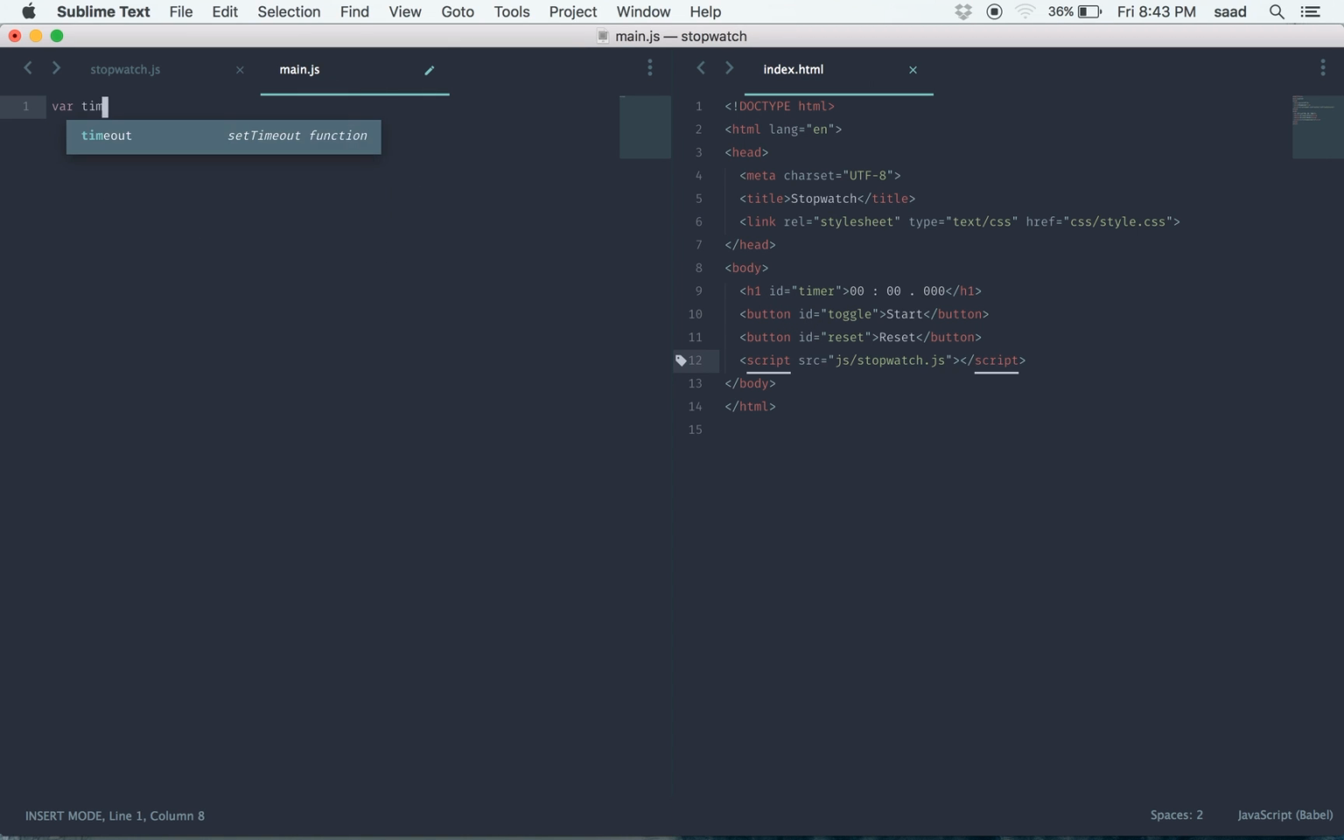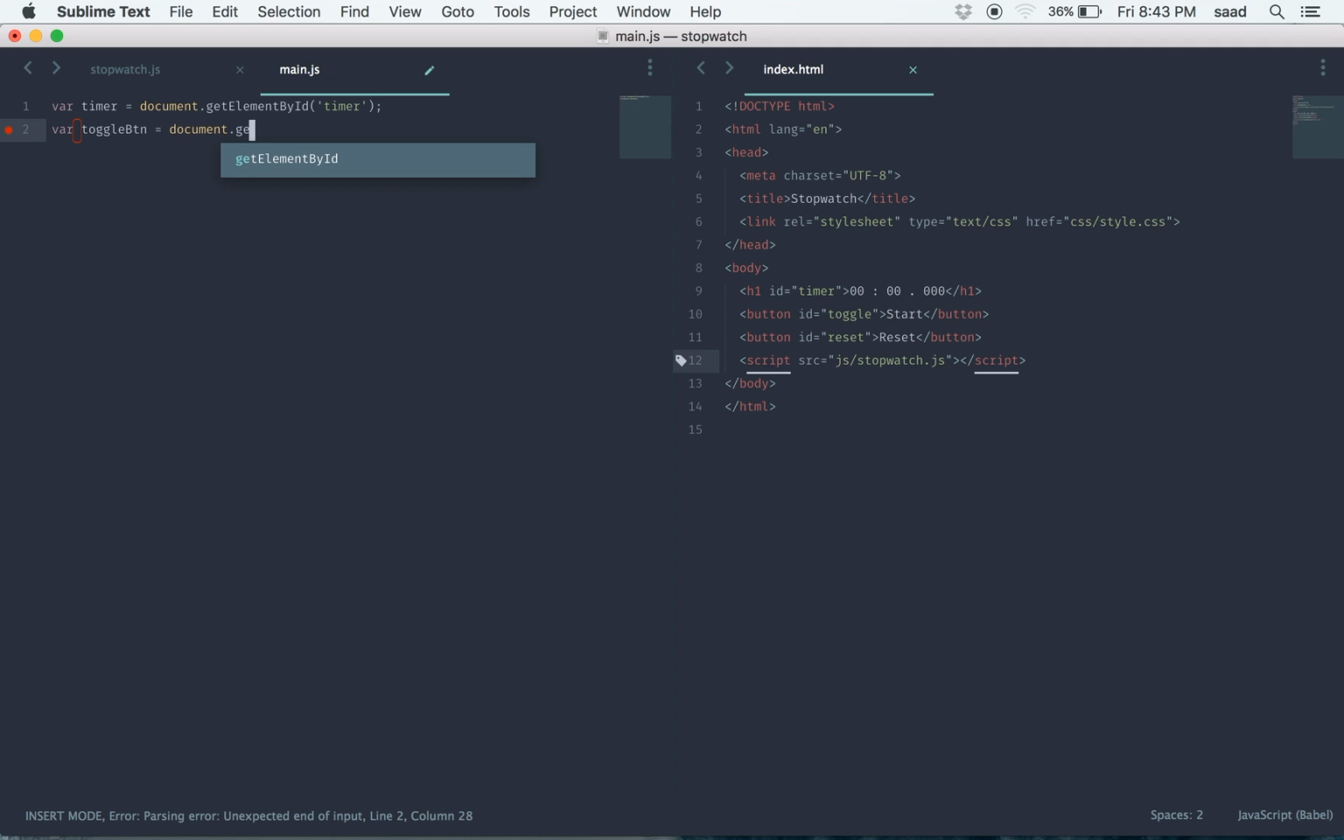So we'll say var timer equals document.getElementById. And the ID is timer. Var, we'll get the toggle button. Toggle button equals document.getElementById toggle. And same thing for the reset. Reset. Okay, so now we have the 3 elements we want to use.